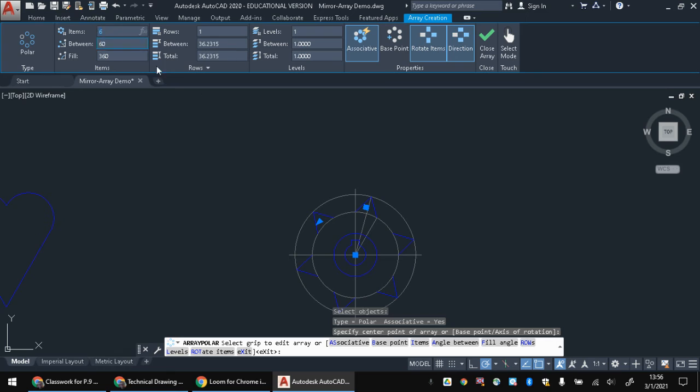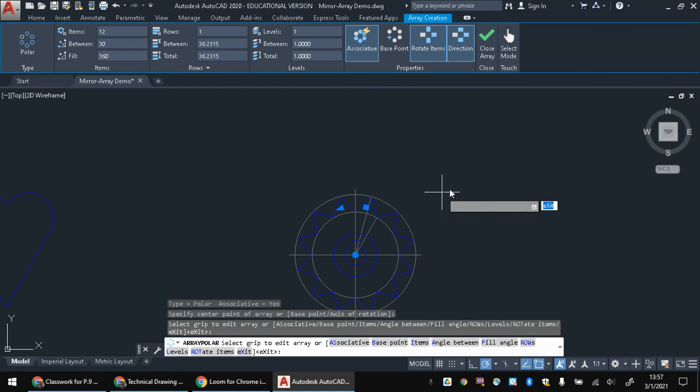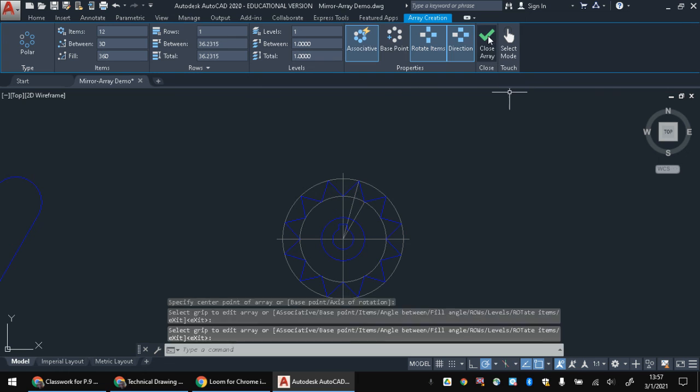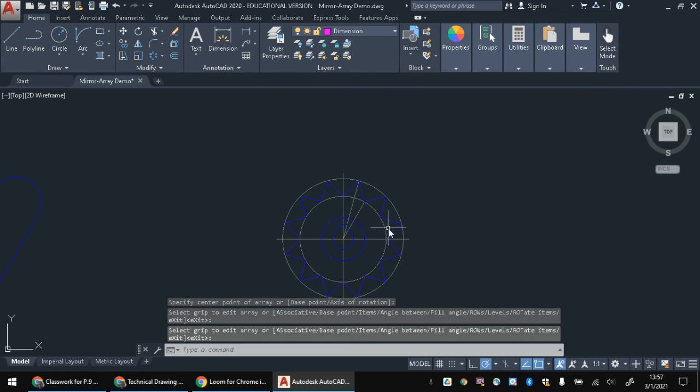And I just know that this is a 30-degree tooth to this gear, so that means the next one would be another 30 degrees. It basically looks like a clock, so that means I'm going to ultimately have 12 of these. So if I hit enter now, it's going to add in the rest of those. And I want to leave everything else the same. I do want associative. That lets me come back and change things later. And I'll click close array. And now I have all those teeth there.